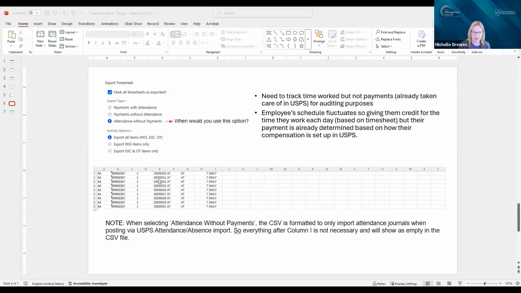When I look at the CSV file that gets generated, it does look a little different. You'll notice that some stuff's missing over here. Remember, we're only selecting attendance only. And so when selecting this, that CSV file is formatted to only import attendance journals when you're posting it into USPS. So everything after column I is not necessary. That's why it's going to show empty in the CSV file, and why this one looks a little different than the other CSV files.